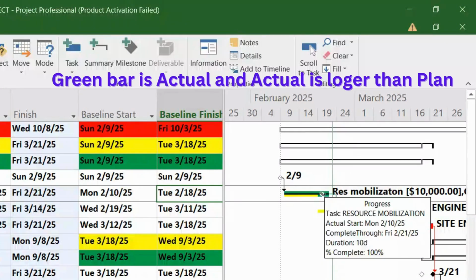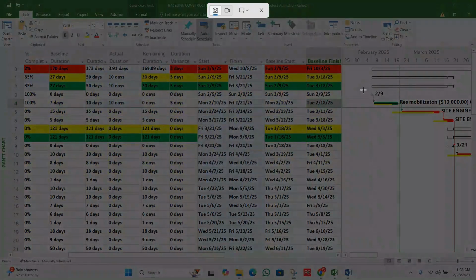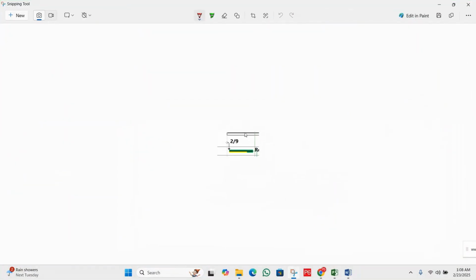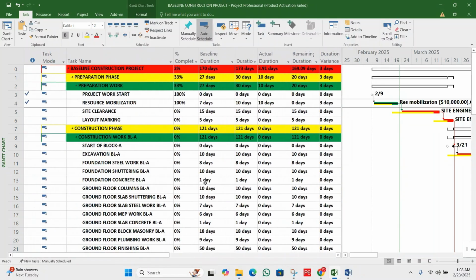This bar will be moved. Okay. So let me show you, please. You can see this yellow is the bar. Okay. So it means we have spent 3 days extra. So the actual will be increased and actual will become greater. Okay. So let me show you here, please.